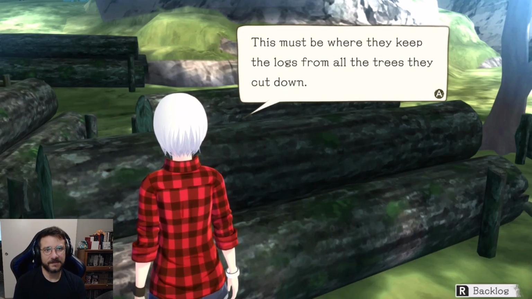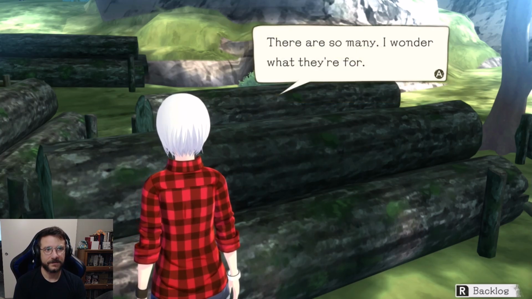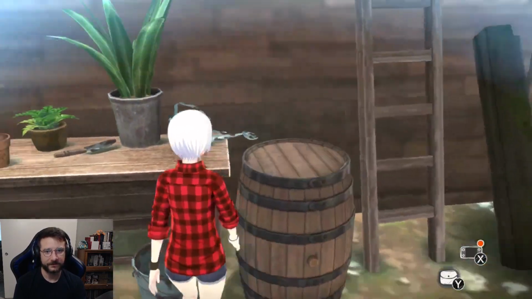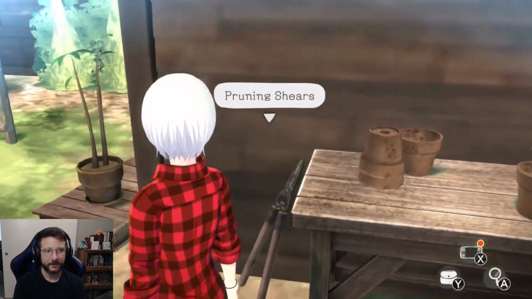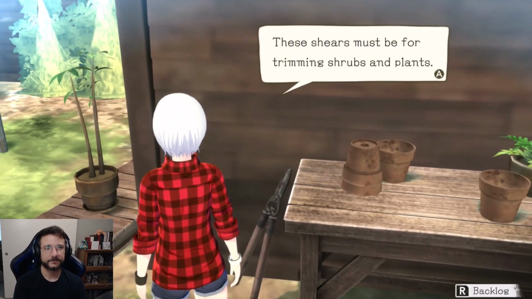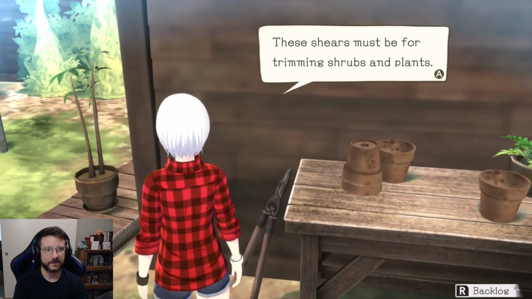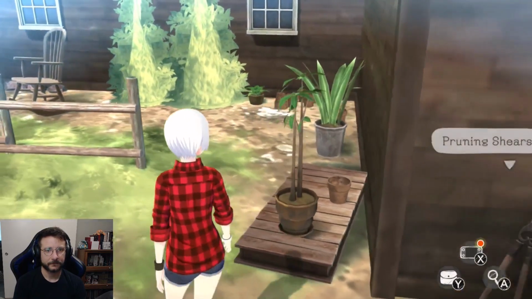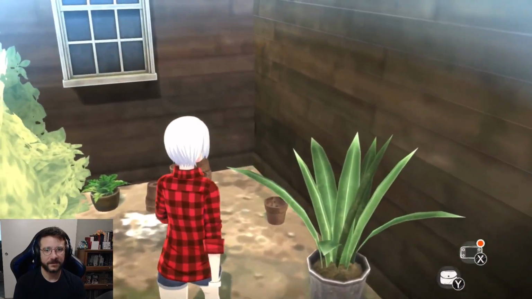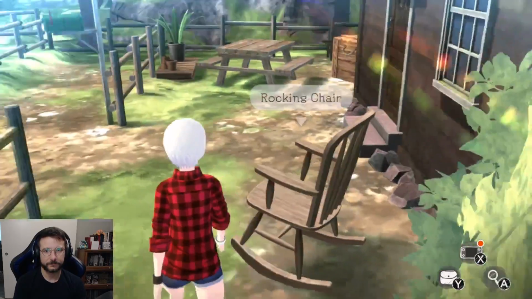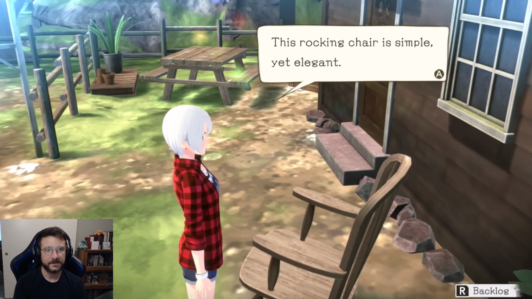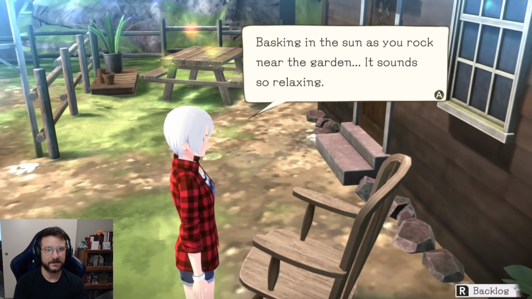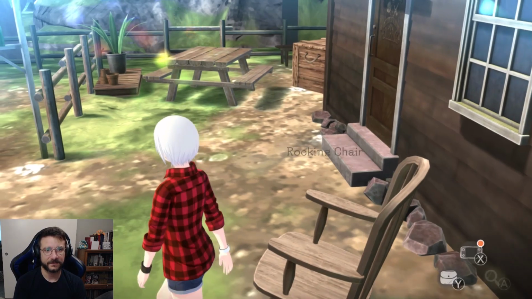This must be where they keep the logs from all the trees they cut down. There's so many, I wonder what they're for. Building? Fires? Other things, perhaps? These shears must be for trimming shrubs and plants. I wonder how long it takes to trim a garden this size. Guess that depends on how many gardeners you got. This rocking chair is simple yet elegant. Basking in the sun as you rock near the garden, it sounds so relaxing. It really does.